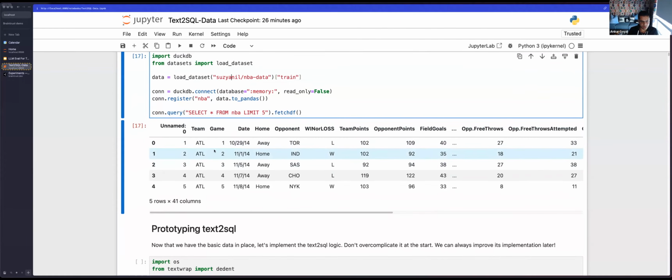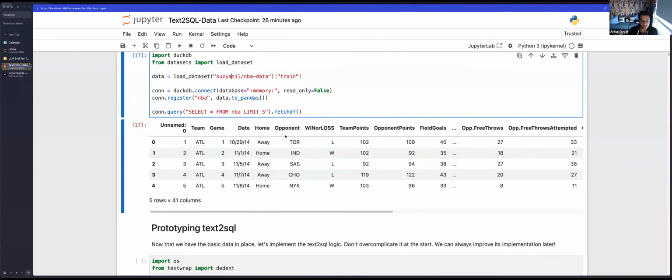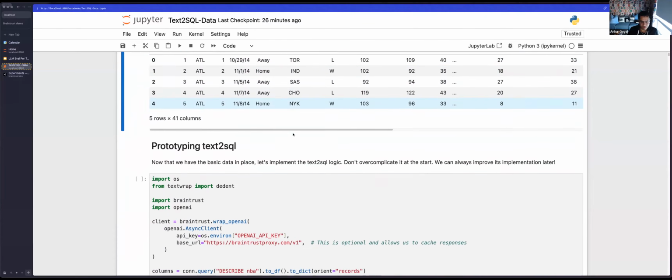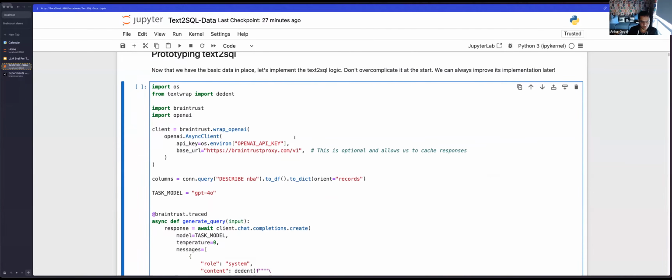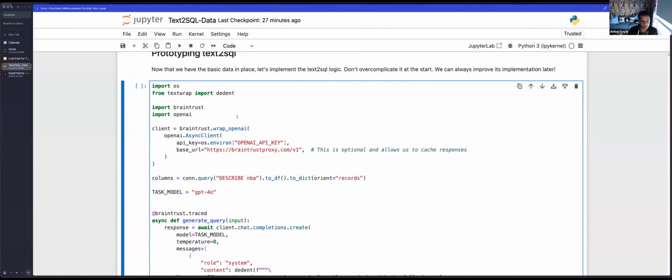So this is the flavor of the data. It looks like it's probably one row per game. I looked at this before, and I think it's 2014 to 2018. So here's the data. We're going to do something super simple to do the text-to-SQL. So just a little bit about what's going on here. This is the standard OpenAI client.